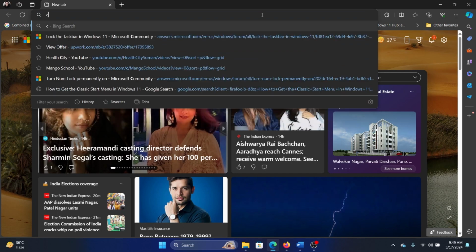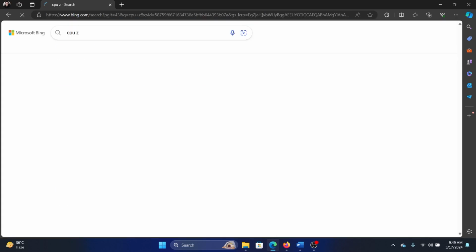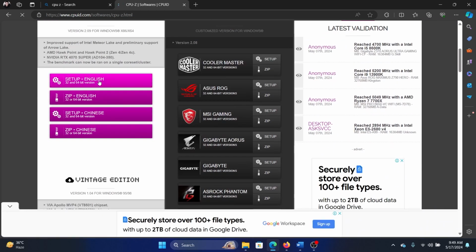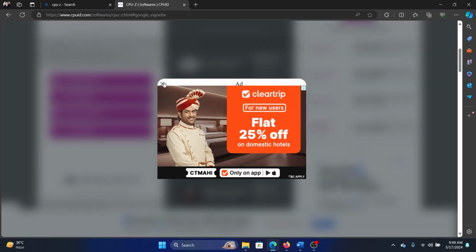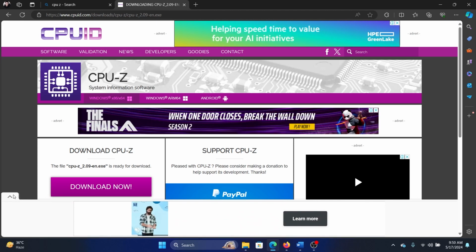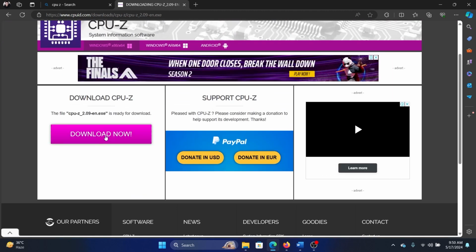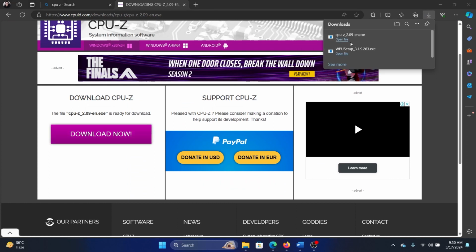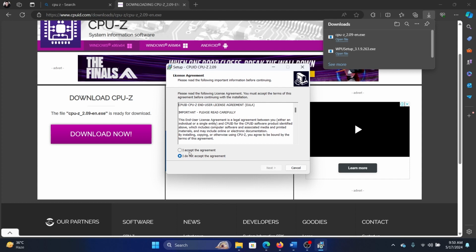Type CPU Z in the search bar and we need to download this tool. And it's an excellent tool. I mean, I would have downloaded it anyway. And then click on this one, the setup one, and then it will start installing it on your system. Click on download now and then click on open and wait for a while till this installs on your computer.